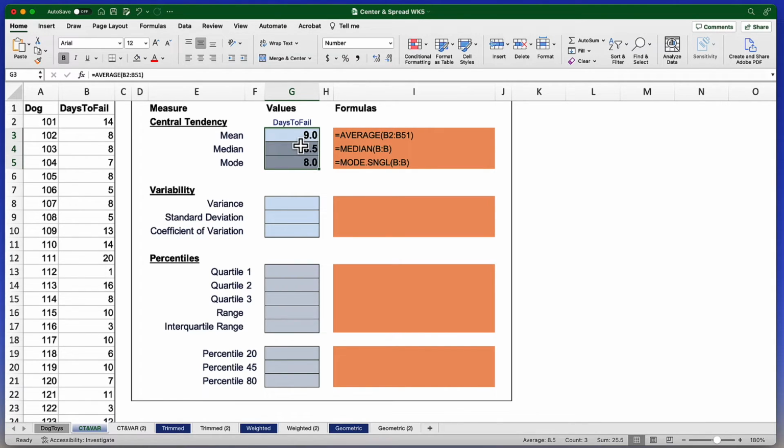Now here we see a little bit of a slide. We have 9, 8.5, 8. If we were to plot these data points from days to fail, we might see a little bit of skewness occurring where the data are being pulled out on the low end. We'll have to check that out later. So that's how we create our basic measures of central tendency using Excel. Now I'm going to show you three other measures of the mean that we can also create using this same data set in Microsoft Excel.